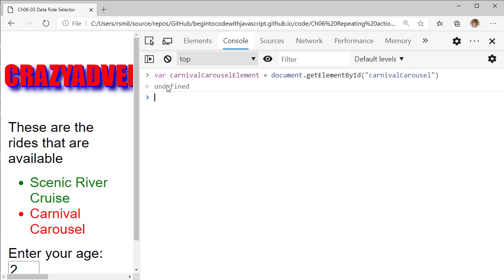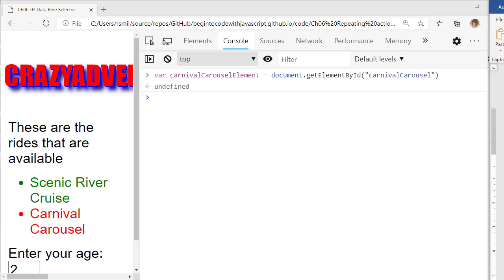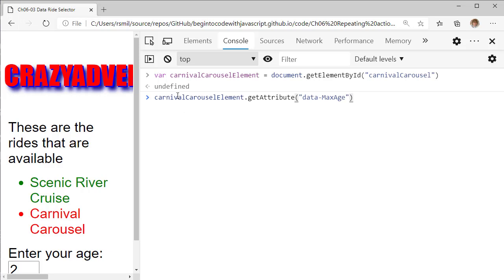But I can ask the Carnival Carousel element, get me the contents of the attribute called data max age. Watch how fast I can type. Boom! Isn't that quick? If I hit return now, it looks inside the document structure, finds the content of the attribute and returns it as 120, which is what we know. We've actually got that in the HTML, which is great.